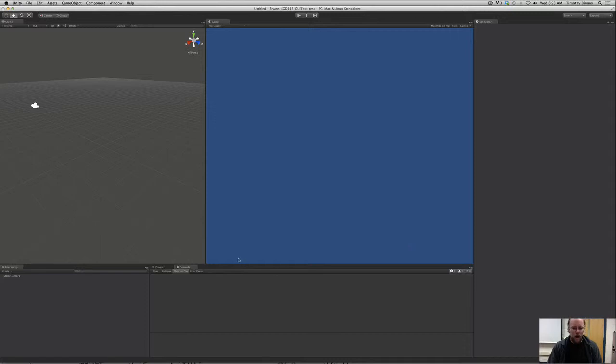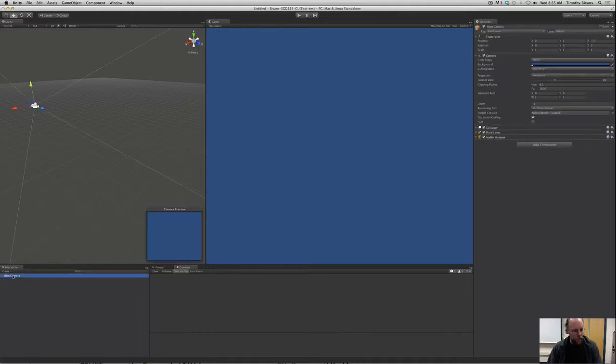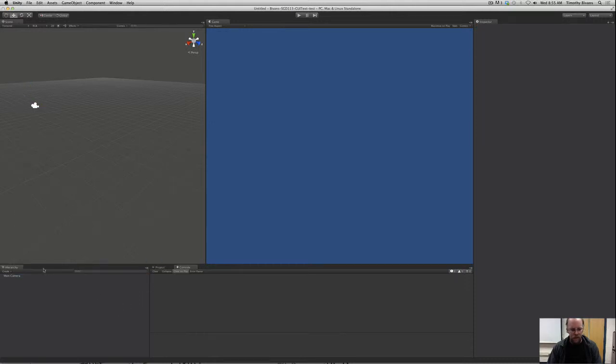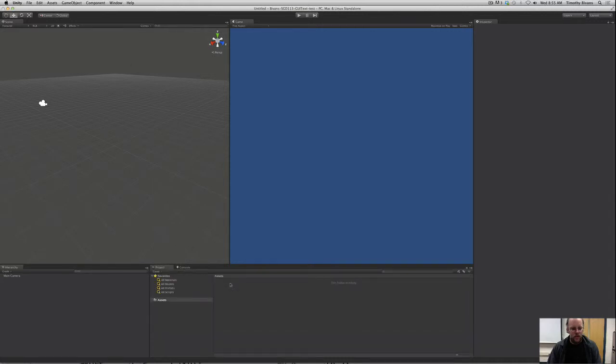Okay. This is your blank Unity project. Notice we have a main camera down here in the hierarchy. The hierarchy reflects everything that's in the scene. The project is everything that's in the whole game.